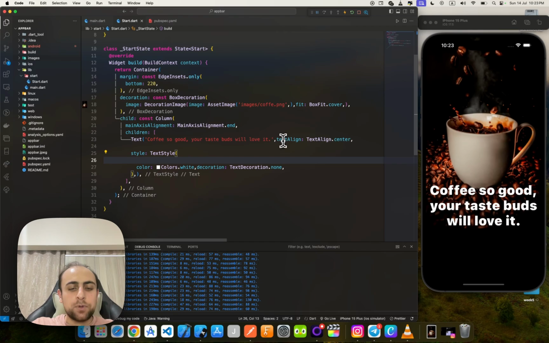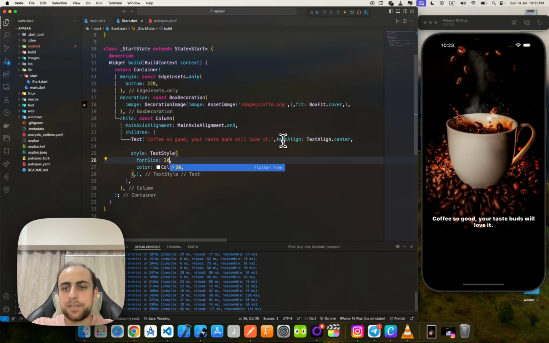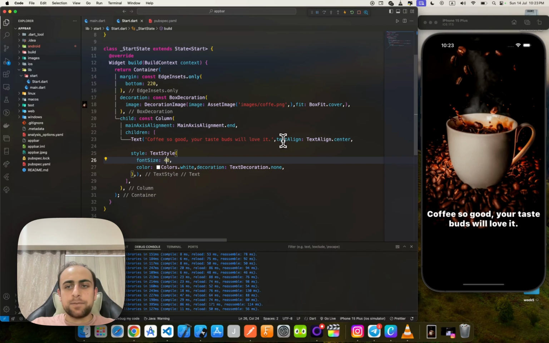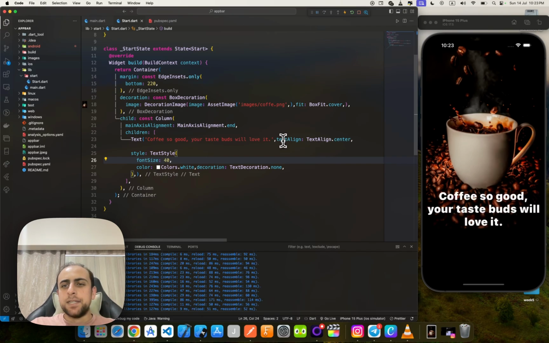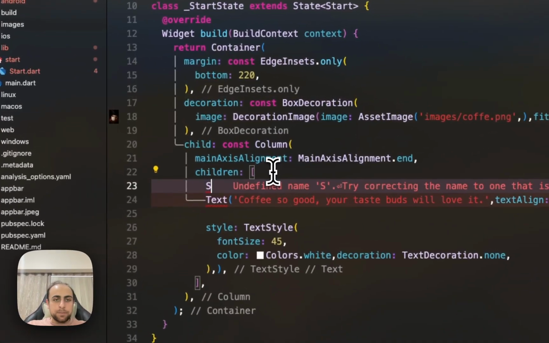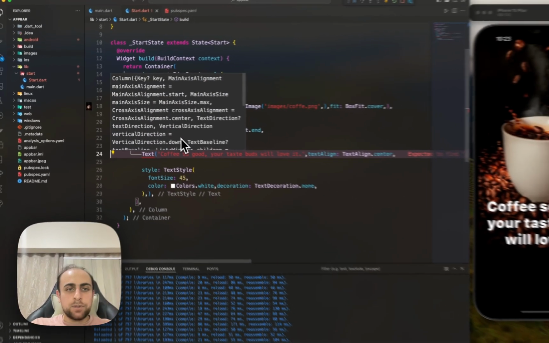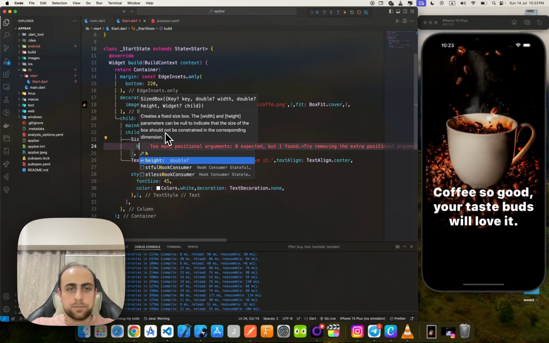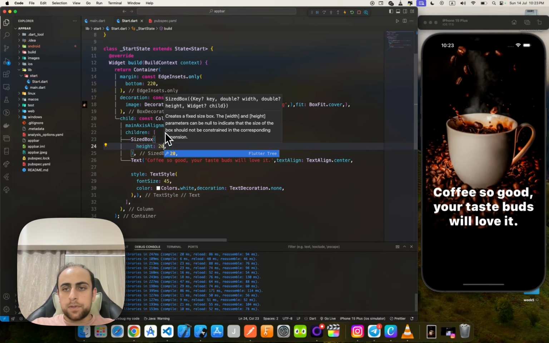To make it smaller, we need font size. For example, I will give it a 20. No. 30. I think it's a 40. It's a good one, right? I think 45. What do you think for 45? 45 is a good one. It's better. But for example, I need to make a size box to make it a little bit down. If that will work or will not. No, it will not work.